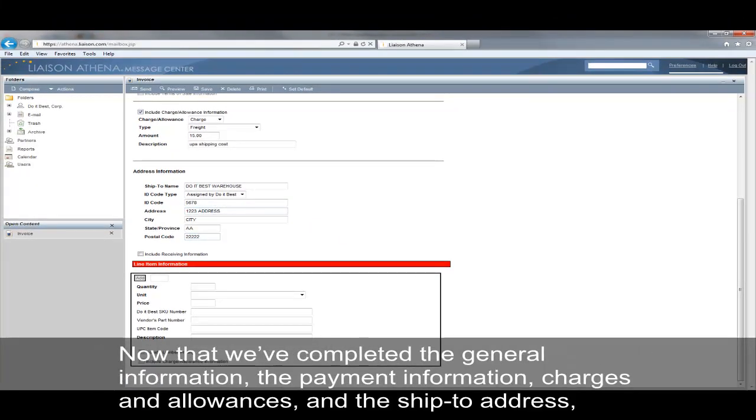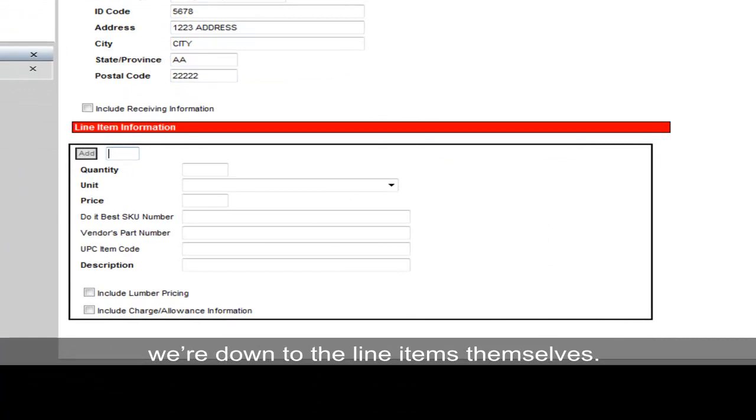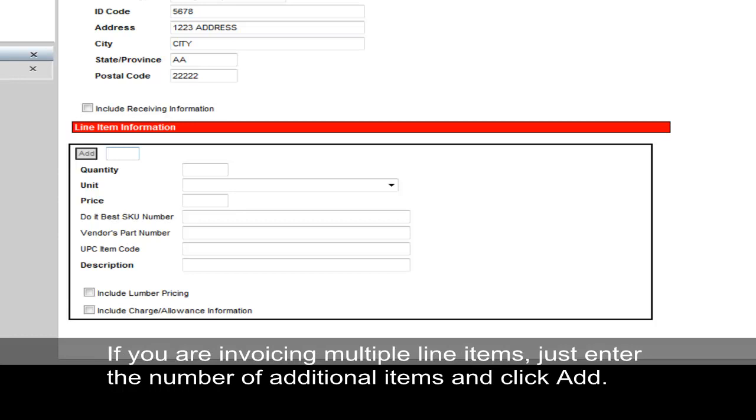Now that we've completed the general information, the payment information, the charges and allowances, and the ship-to address, we're down to the line items themselves. By default, the invoice will show you just one line item. If you're invoicing multiple line items, just enter the number of additional line items you need, and then click Add.